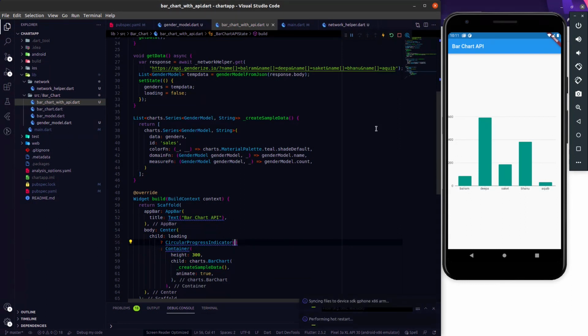Let me just refresh the page, and till the data is fetched, we are going to show the circular progress indicator. After fetching the data, we will show the graph. Here you can see that Balram, Deepa, Saget, Bhanu, Akib, everyone's data are populated now.